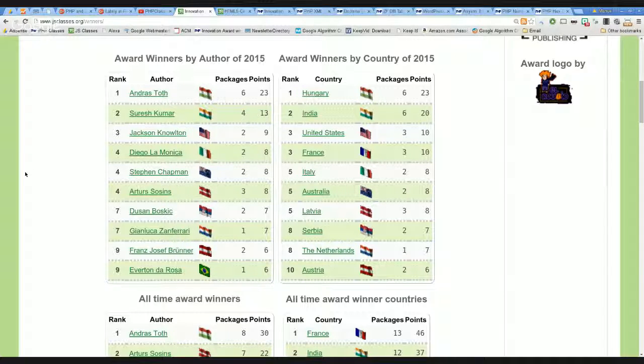Italy, 2 packages and 8 points, and then Australia and Latvia also tied with 8 points. Then Serbia and Netherlands with 7 points, and finally Austria with 6 points. Well, for the JavaScript Innovation Award, that's it.